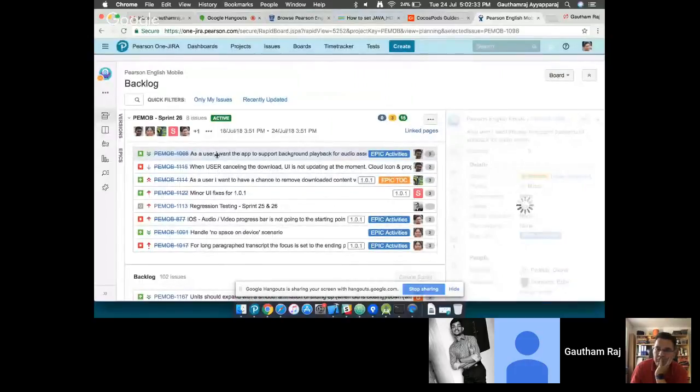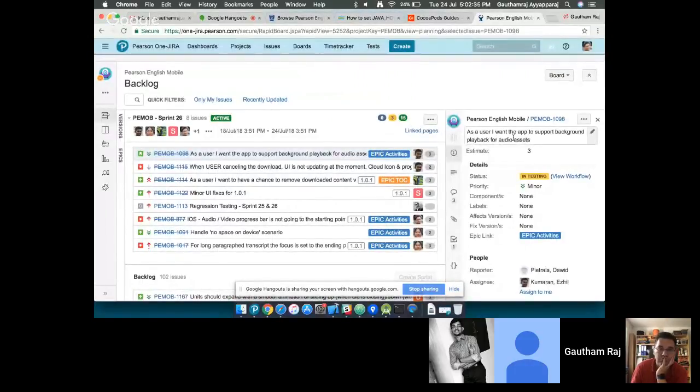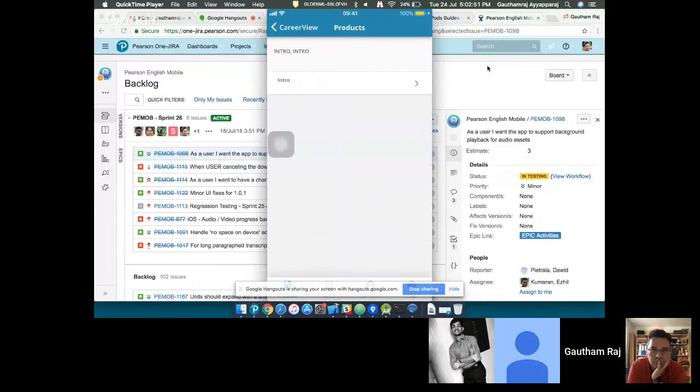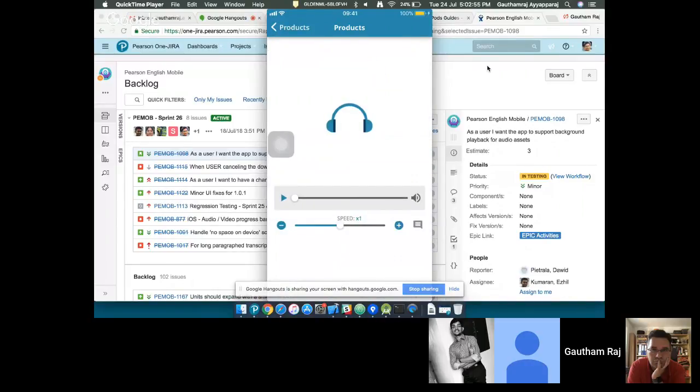So first one is PEMOB-1098. As a user, I want the app to support background playback for audio assets. So here I've connected an iPhone 6s. I'm just opening an audio file. I guess you won't be able to hear the audio. So right now the audio is played and I'm locking the screen.